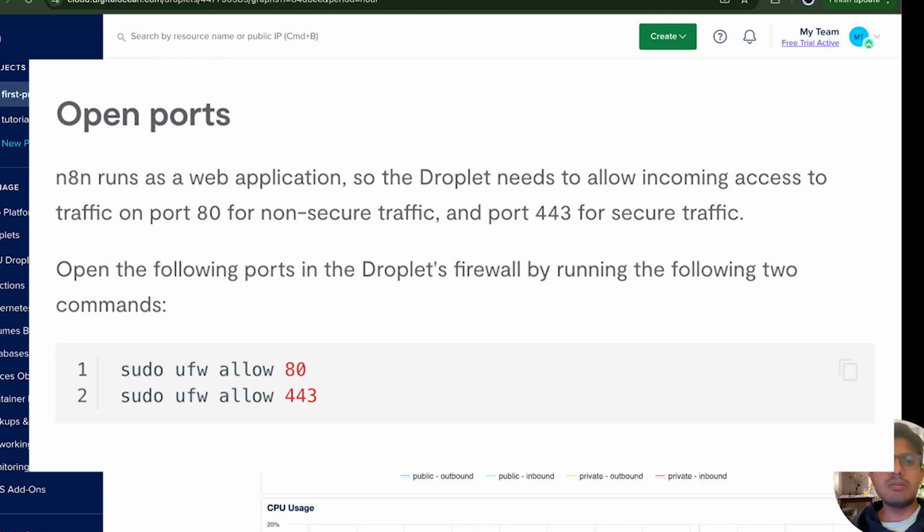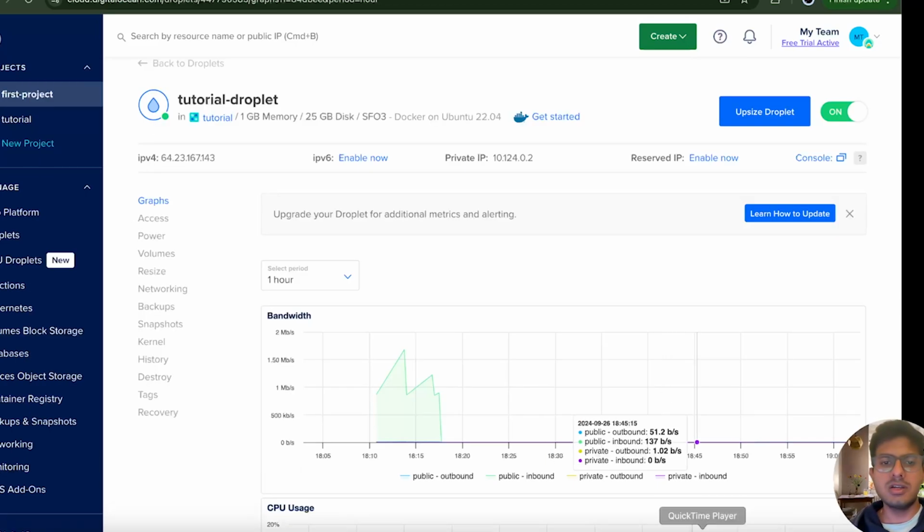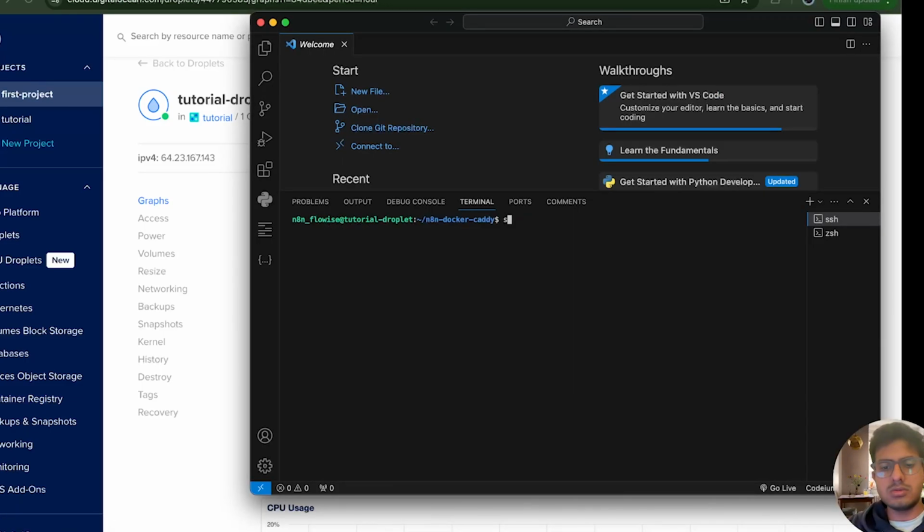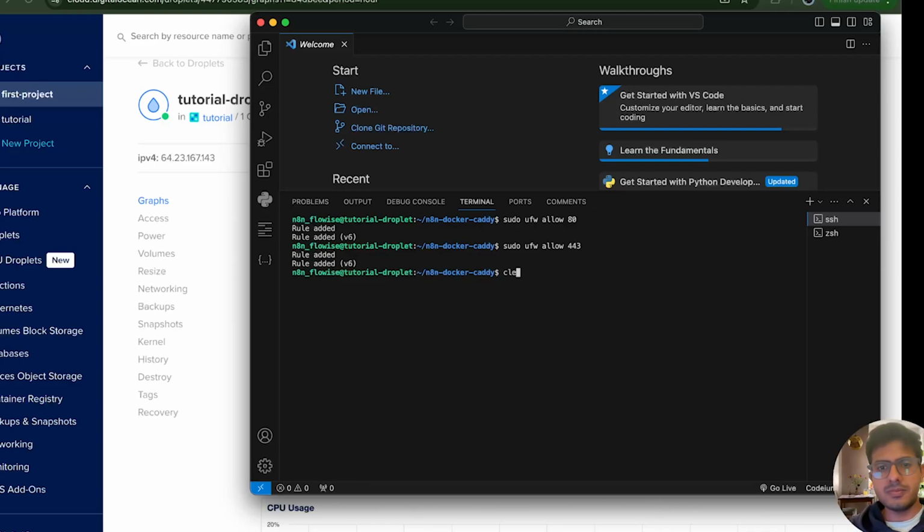It runs as a web application, so you need to allow incoming traffic, and it uses two ports, port 80 and port 443. So sudo ufw allow 80 and sudo ufw allow 443. So these two ports are opened up now.